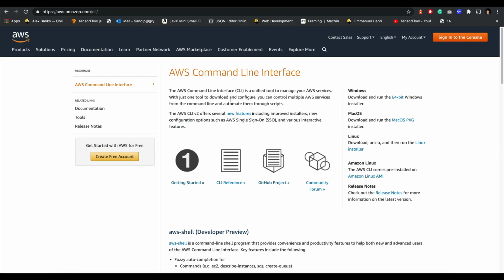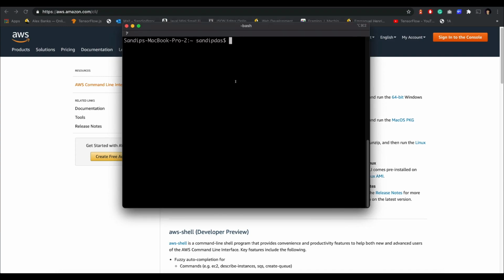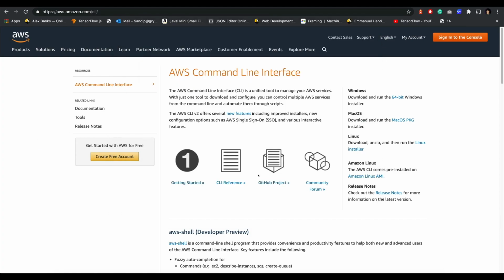Now, what is AWS CLI? AWS CLI allows us to do the same thing but from the command line. So what is the command line? Like this in the MacBook, this is the command line. For Windows, it will be Windows Terminal. For Linux or Ubuntu, like Unix systems, it is the terminal directly.